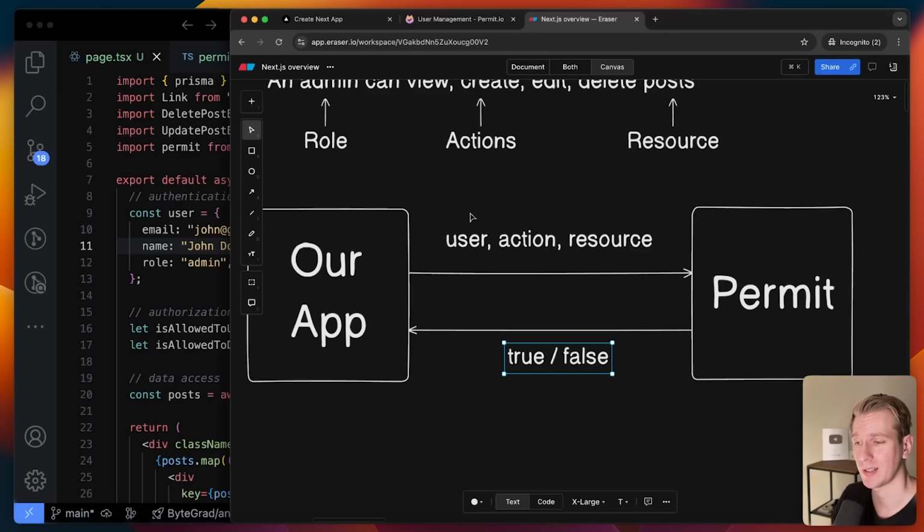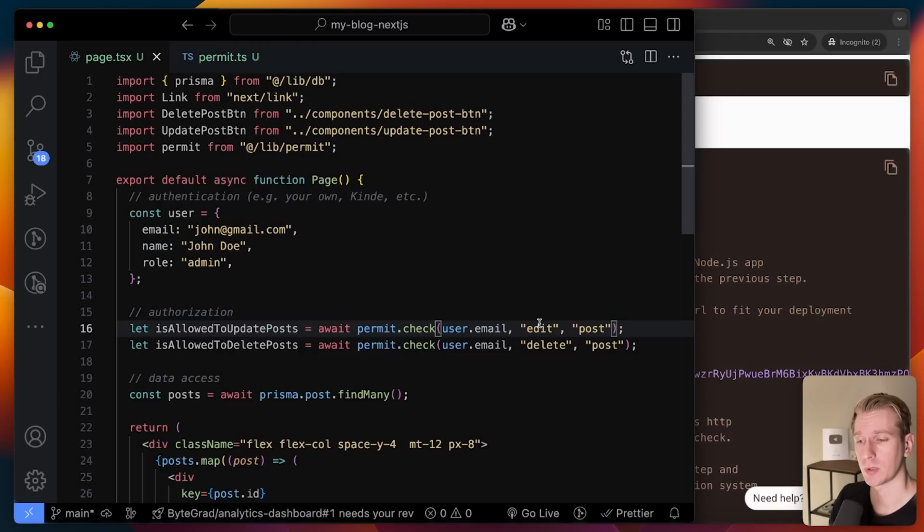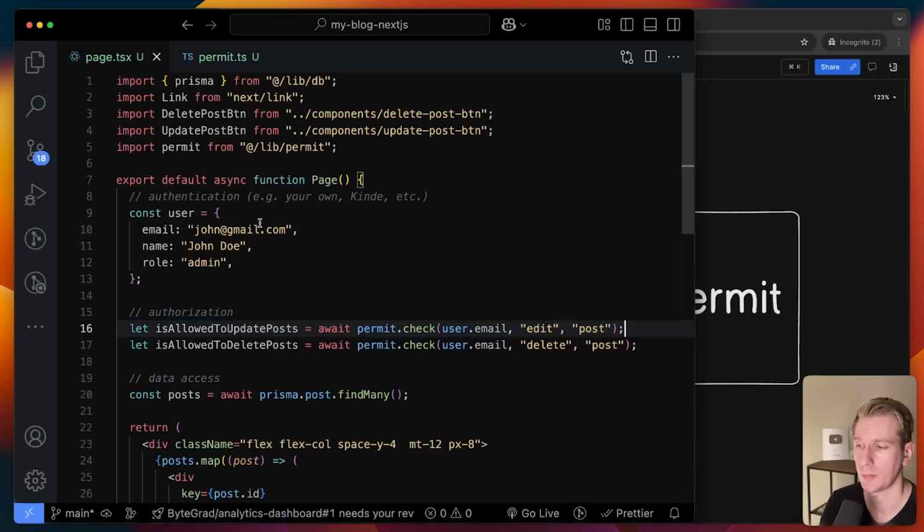Now, if you're worried about latency, if you're just testing out Permit, they will host this in the cloud. So we are making a network call, and there may be some latency, but this is just for trying it out essentially. The idea is that you would run Permit in a container, let's say a Docker container, as part of your own environment. Then this call to Permit would be nearly instant, right? So this would not be a latency problem in that case. So here we are passing john@gmail.com, but Permit doesn't know about john@gmail.com yet.